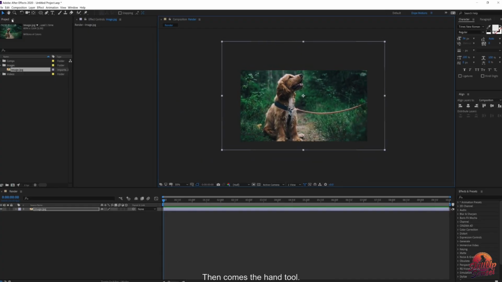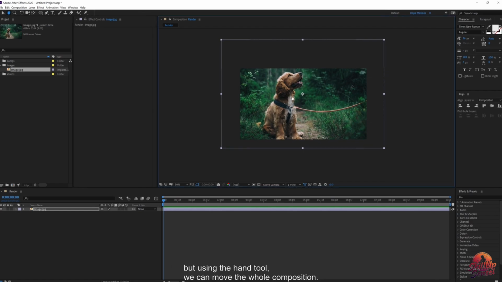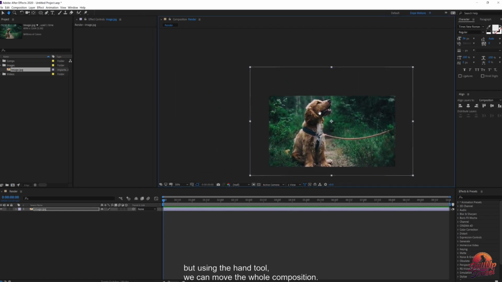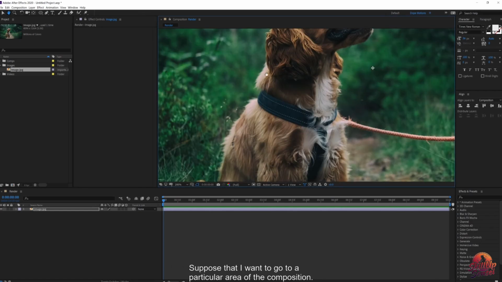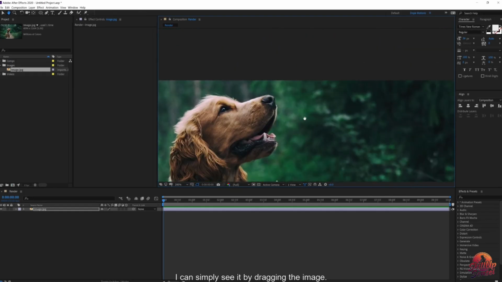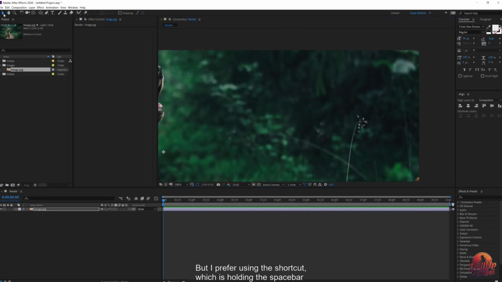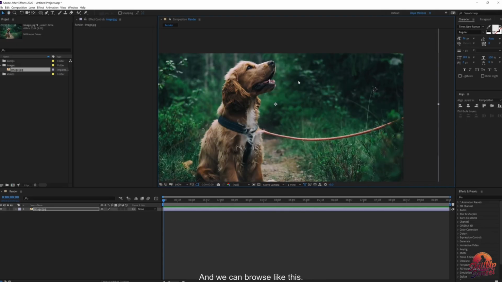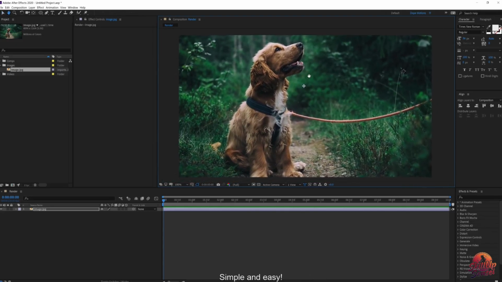Next is the Hand tool. With the Move tool, we can move things inside the composition, but with the Hand tool, we can pan around, by holding the spacebar, which changes our icon from the Move tool to the Hand tool. And this way we can browse simply.